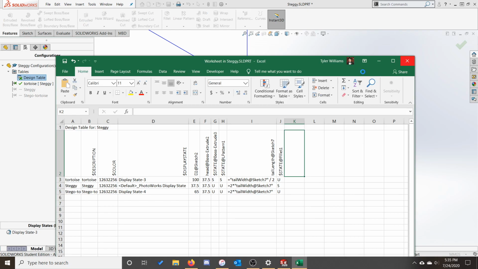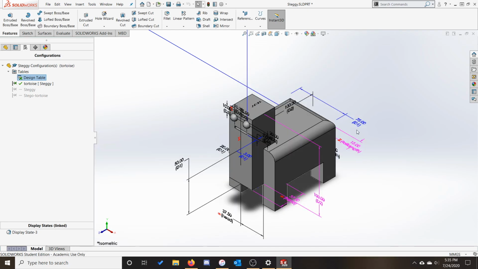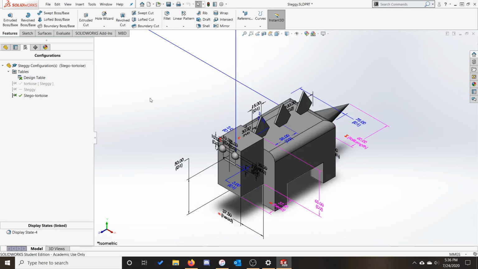There, that about does it for equations, configurations, and design tables. These are very powerful tools that can really increase the flexibility of your models, but they do take a lot of practice to master. As always, experiment with your own models to see what you can do with these new skills, and ask questions as you get them.